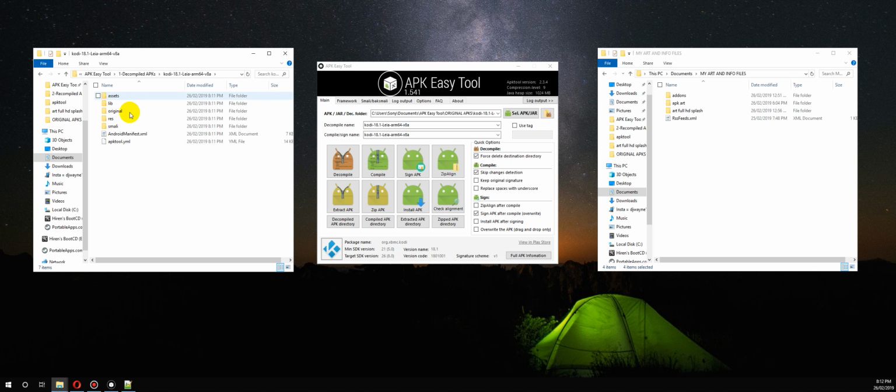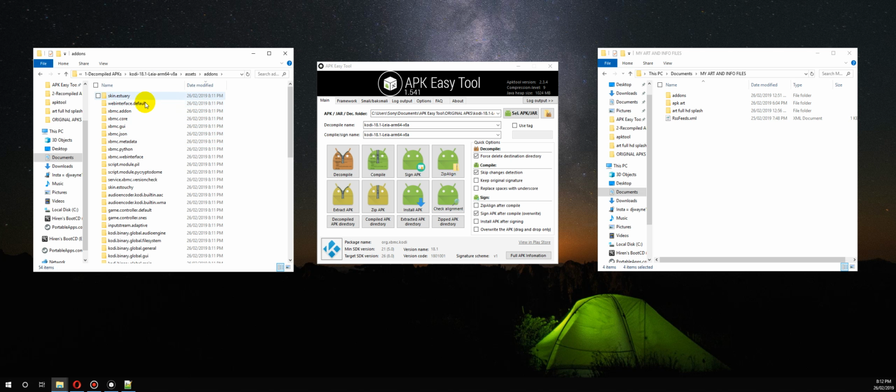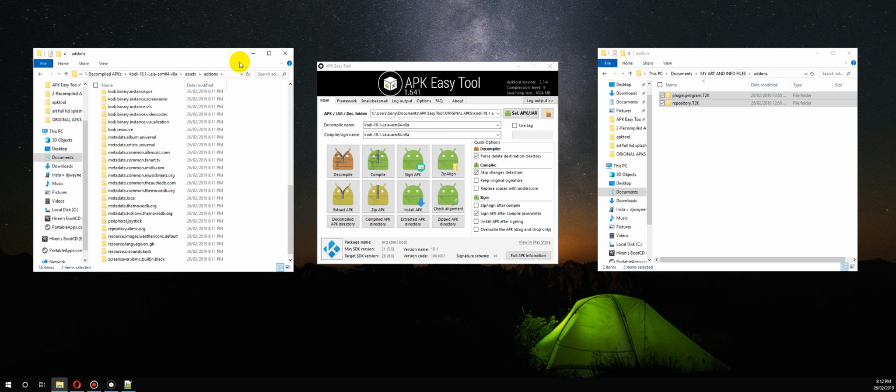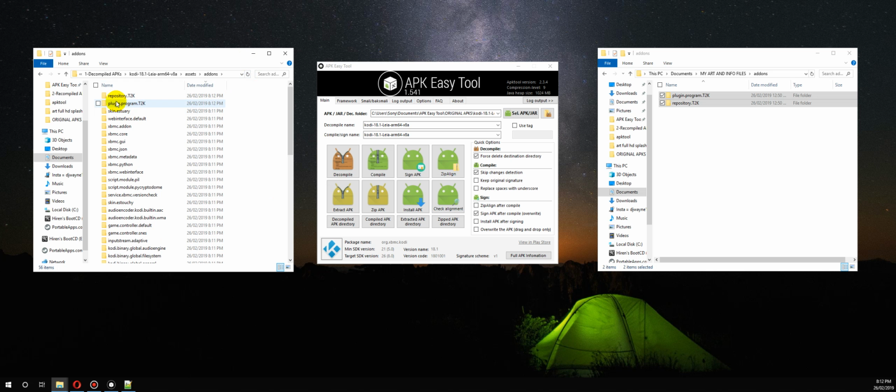Now, go into that. First things first, I always go from top to bottom, so we'll go into assets, then add-ons, and you copy and paste your add-ons straight into there. As you can see here, I've already got my add-ons put into a separate folder for me to copy over. So I just highlight them both, copy, right click, paste. Now you'll see them both pop up there.